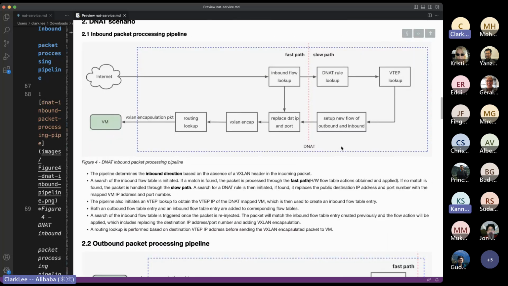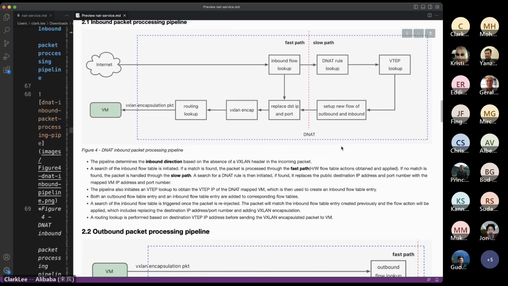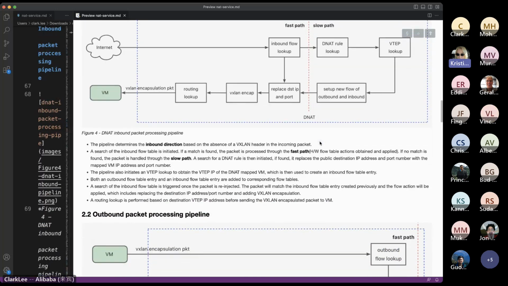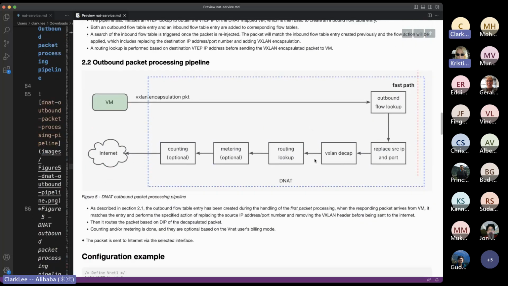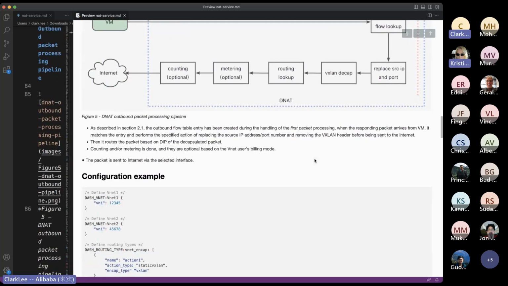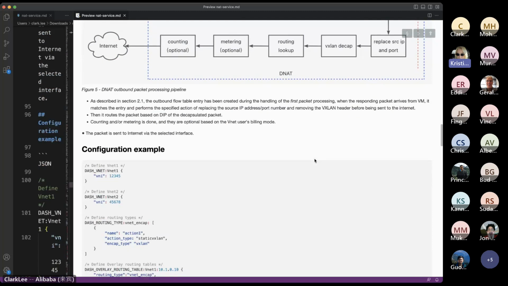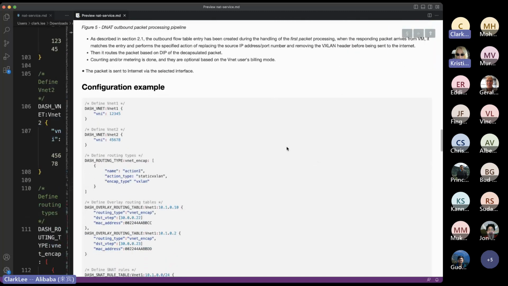Okay, thank you. So how are we doing on time, Clark? We've got about 10 minutes left. So how are we looking here? Okay, so we have config examples. We continue.